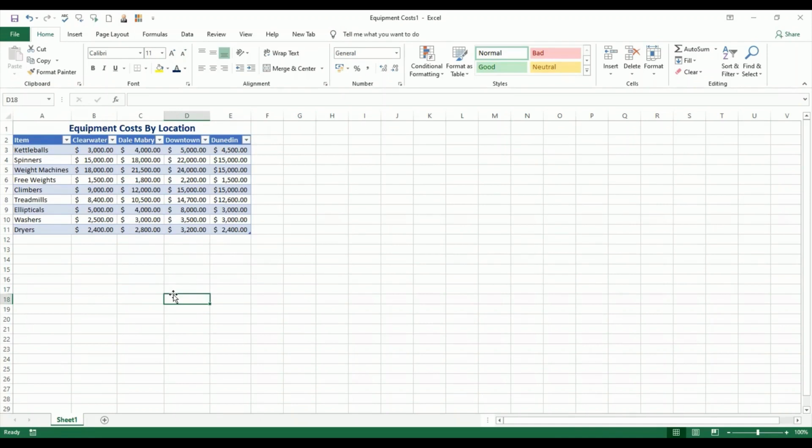So whenever you create a table, always remember if there is a cell which is a merged cell, it means that it is a title and not a part of the table. The table data will be sorted based on the row which has got all the headings. That is where my sorting will happen.